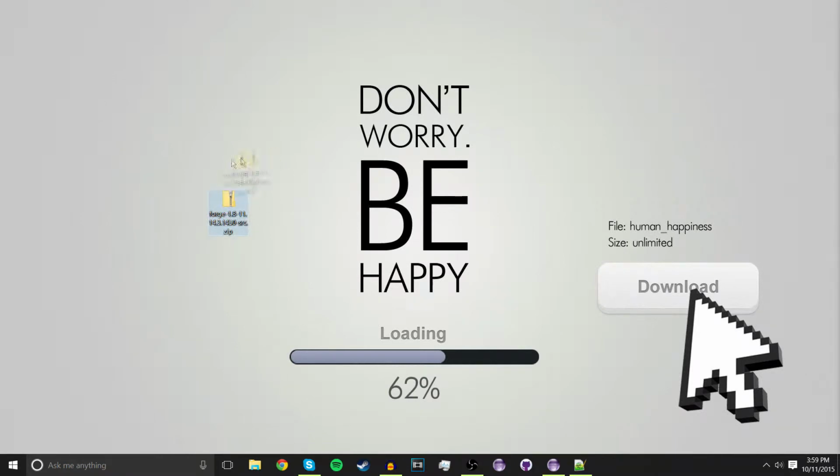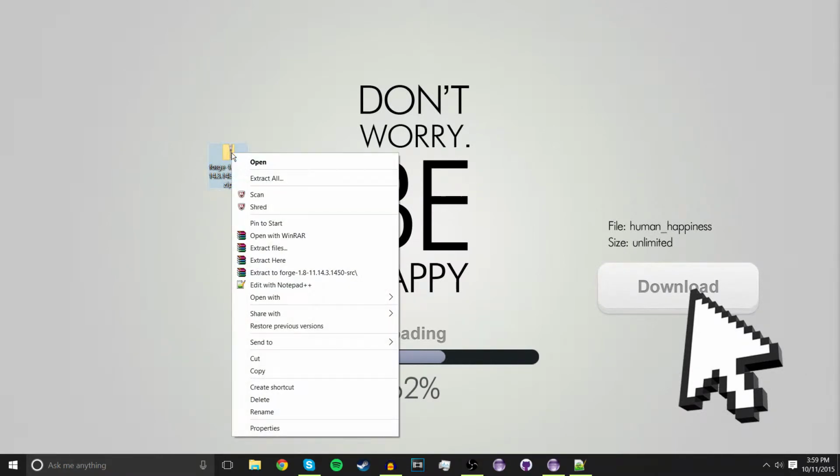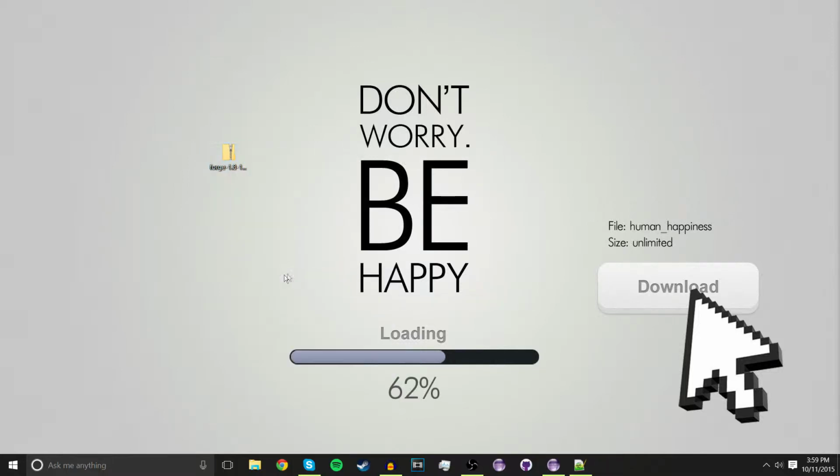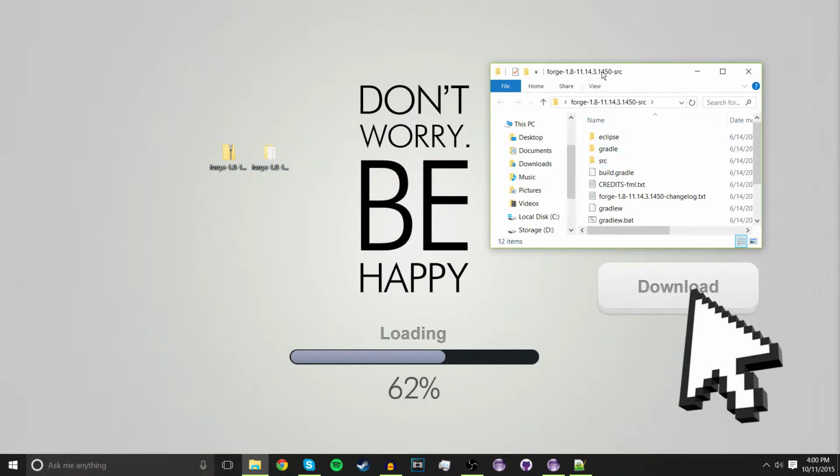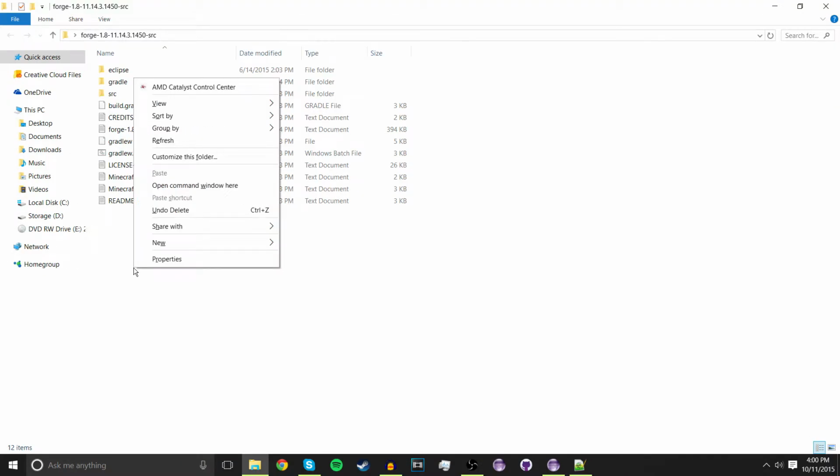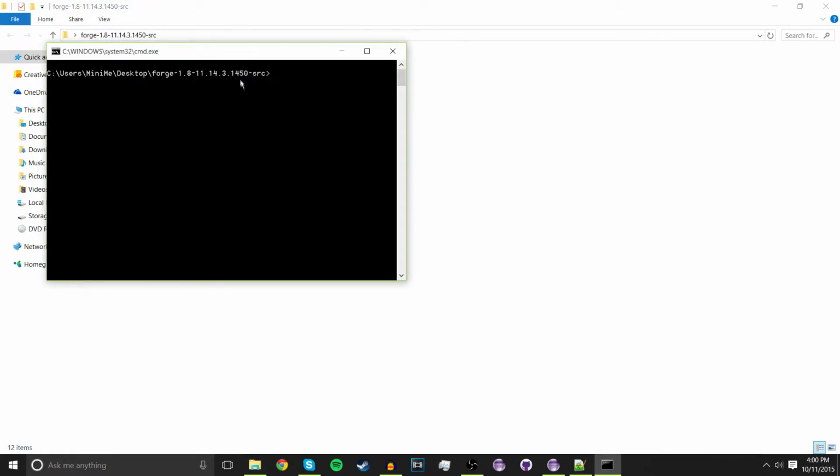Once you have it downloaded, place it on your desktop and right-click on it and press Extract to Forge. And it should create a folder on your desktop. Once you have that folder on your desktop, you're going to open it, and then we're going to Shift, right-click, and press Open Command Window here.